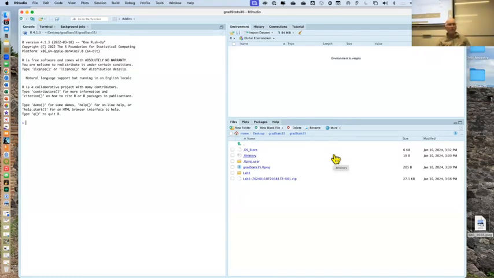So the goal is, with the new project you just created, by the time you download it in the right place, you should see that folder sitting there.